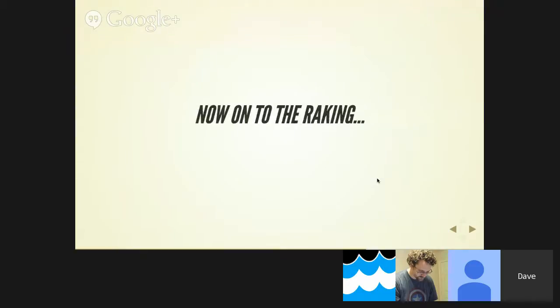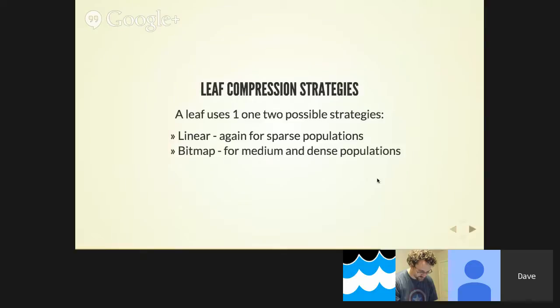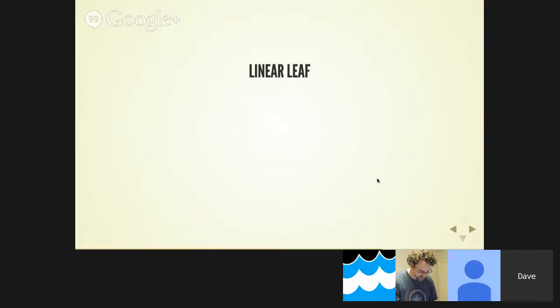So now that we've finished with the branches, it's on to the leaves. For leaf compression strategies, there are basically two: linear for sparse populations and bitmap for medium and dense. And they didn't use uncompressed because they said in the end it doesn't matter. Bitmap still saves memory and time over using uncompressed for leaves.